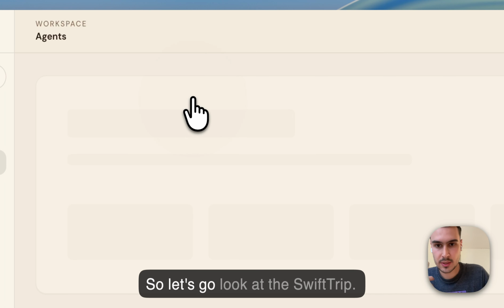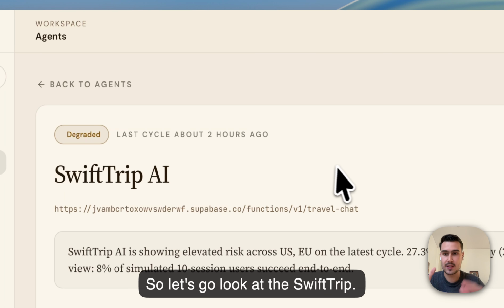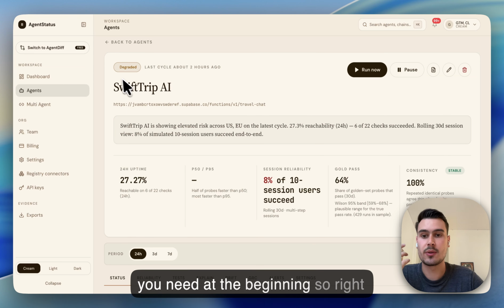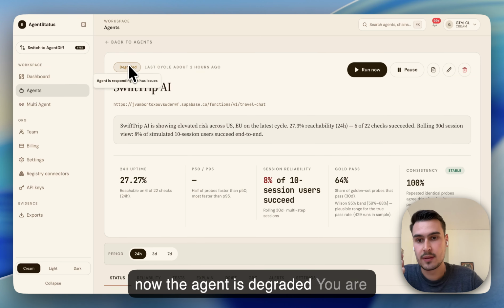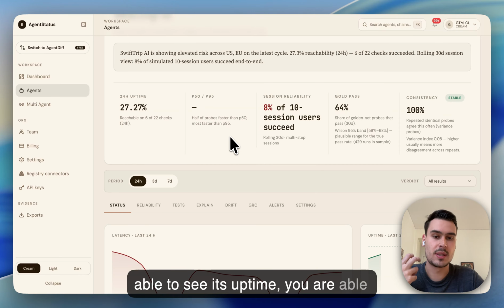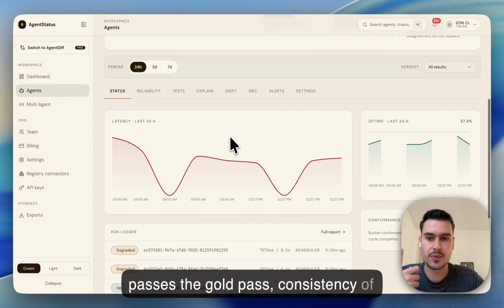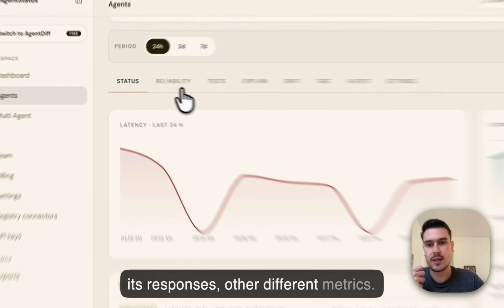So let's go look at the SwiftTrip. This is essentially what you will see. You will see all the core information you need at the beginning. So right now the agent is degraded. You're able to see its uptime. You're able to see its reliability, how well it passes the gold pass, consistency of its responses, and other different metrics.